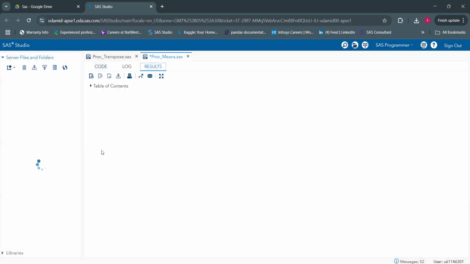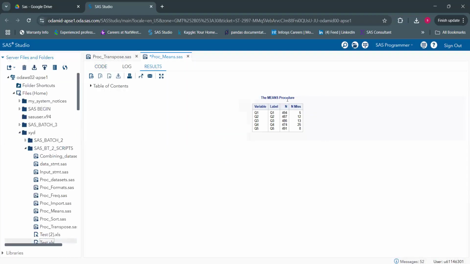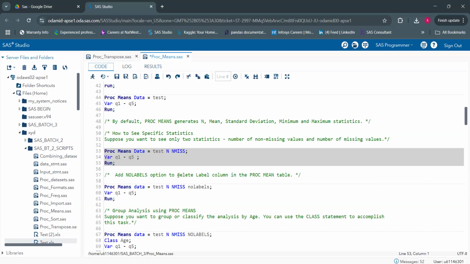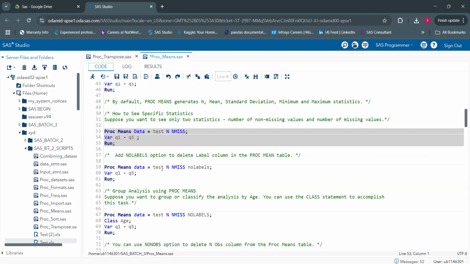Number of missing numeric observations. So I see here 5 missing here and 12 missing here, 13, 15, so 25 and 8. Okay. So in this way, you can easily find out how many missing values there are across each and every variable. Next one.